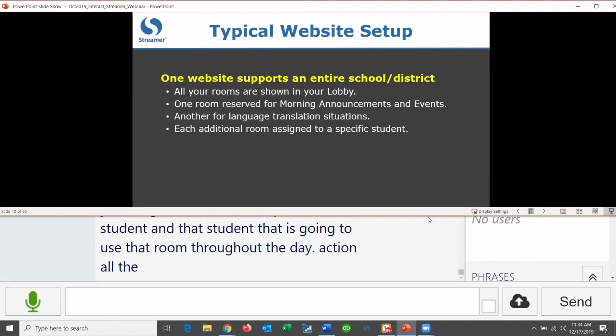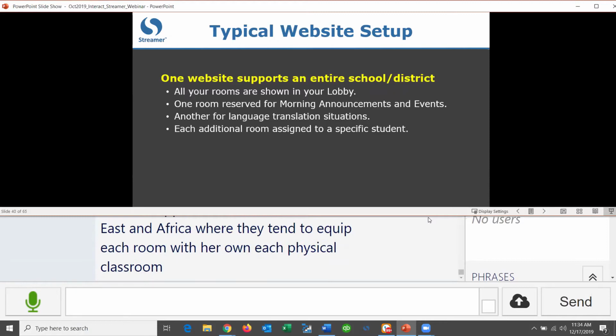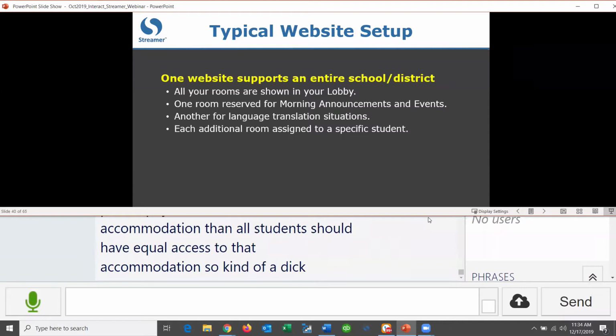The different approach is done in the Middle East and Africa, where they tend to equip each physical classroom with their own streamer room. There, the philosophy is that if anybody has access to an accommodation, then all students should have equal access to that accommodation. So kind of a different way of doing it. But either approach is great.